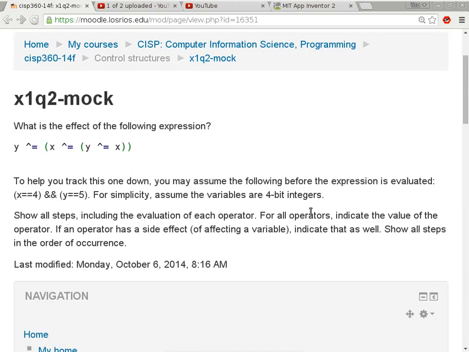Second question is quite simple. This is the expression that you have to evaluate, but you have to tell me what happens to x and y in each step. Okay, so in each sub-expression, tell me what it is giving you and what is the side effect of that expression.